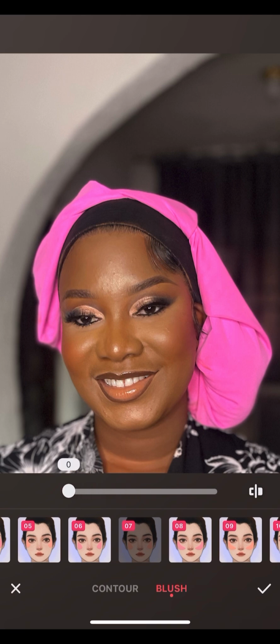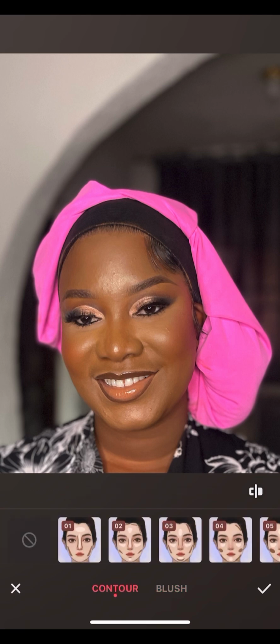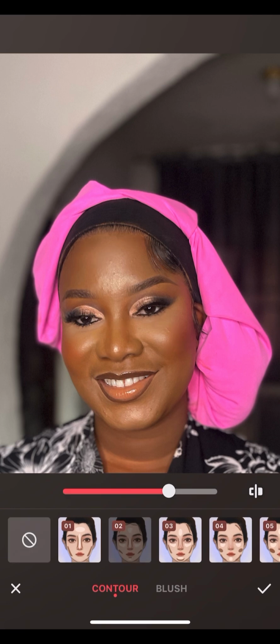So I like to use number 7. So this is just me reducing it. I'm just going to put that blush there just a bit. You see, I left it at number 8. Nothing too serious, nothing too much.